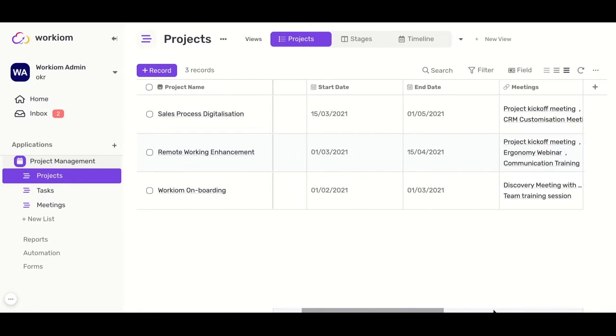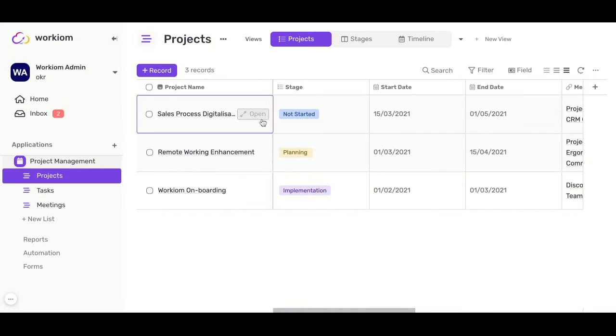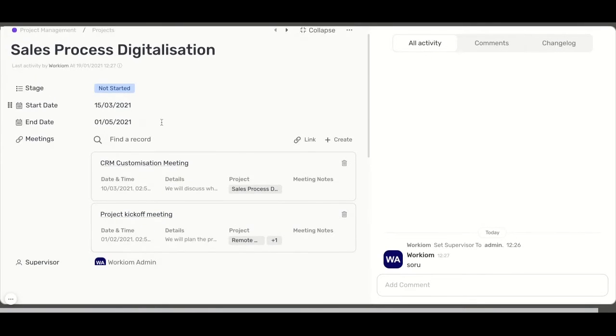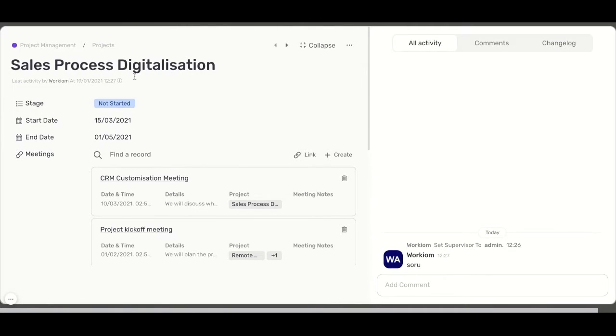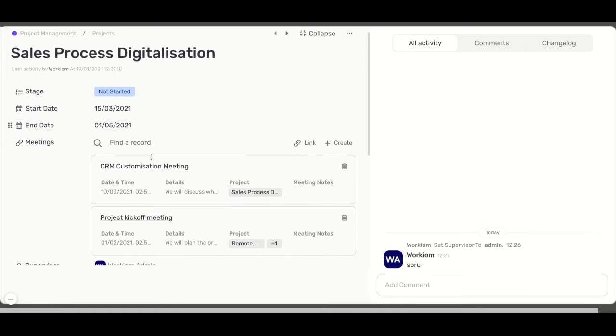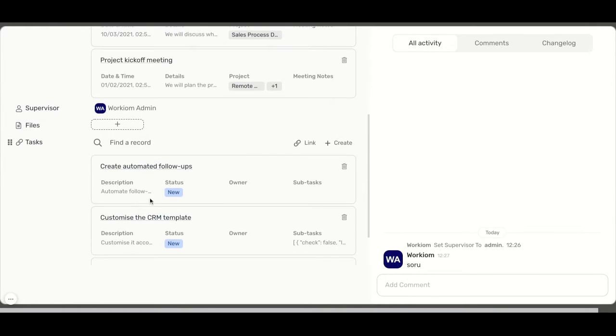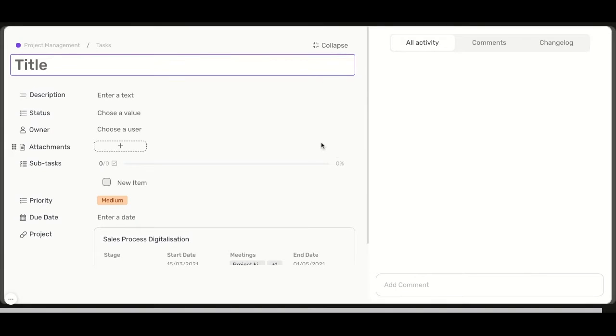And let's open a project to see it in detail. So I can expand it here, and when I check out the left side, I see the project details, all the meetings and all the tasks linked to this project. So I can click on the task and open it, or I can click on the create button here to add a new task for this project. For example, let's add a new task.